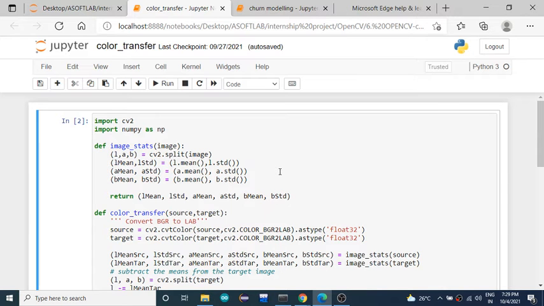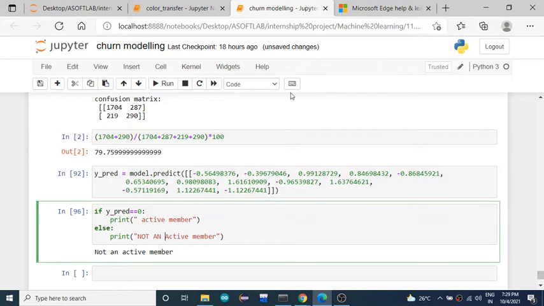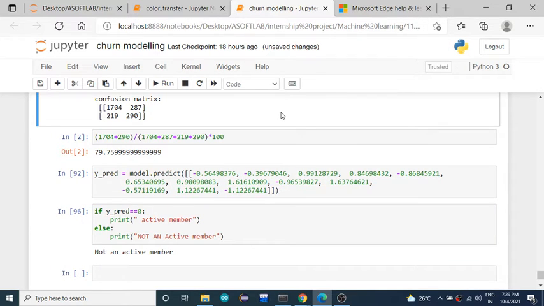Another is based on the OpenCV. The other project you are going to do on the OpenCV is color transfer. If you have any doubts in the churn modeling, you can ask me now. Otherwise we should move on to the OpenCV project.